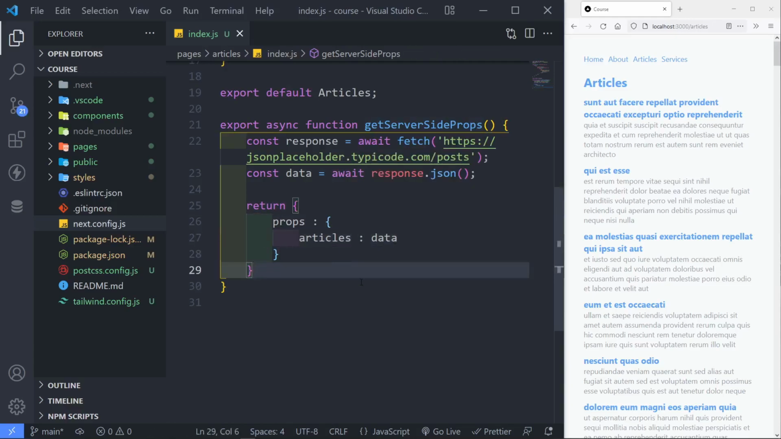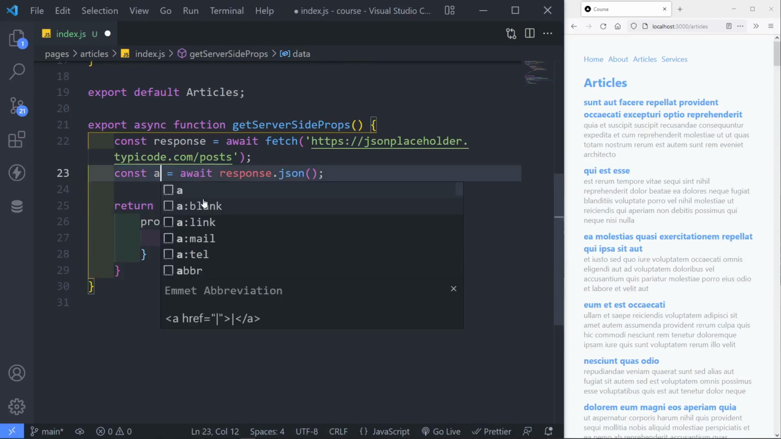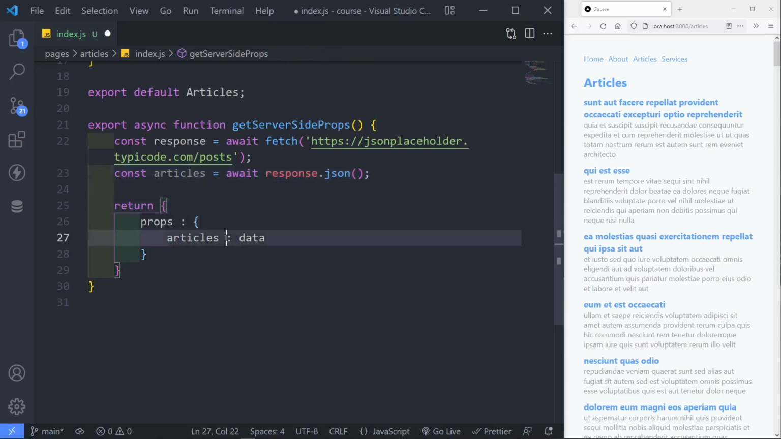Now, I just want to mention this as well to anyone that's new. If you've got the data right here, as you can see, I'm referencing the article. I'm setting this articles to their data. But if I mention this as articles like this, I don't have to reference it like this. I can just leave it as articles right there. And as you can see, it basically remains right there.